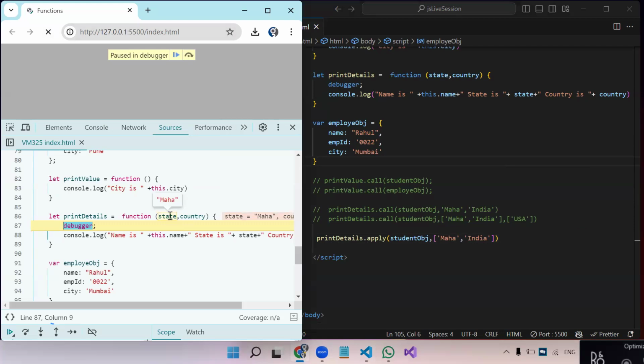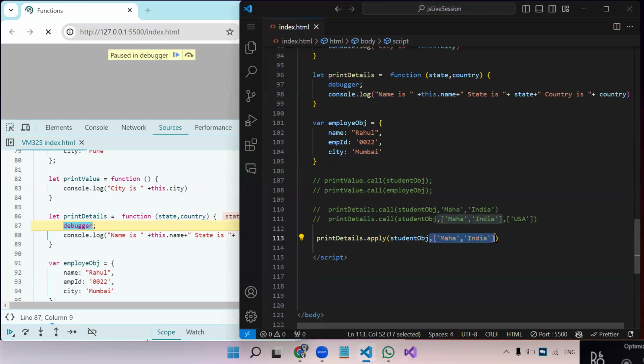So here you can see we have got Maharashtra in the first parameter, state, and over here we have got India. Still we have passed the parameter array only, right? But from this array, the first element it has assigned to this parameter and the second element it has assigned to this. So this is the difference between call and apply. In call, we cannot pass the array as a parameter. We have to pass it the normal way. But if we have to pass the parameters as an array, then we have to make use of apply.